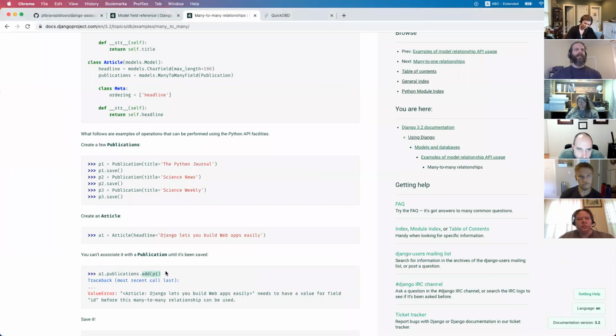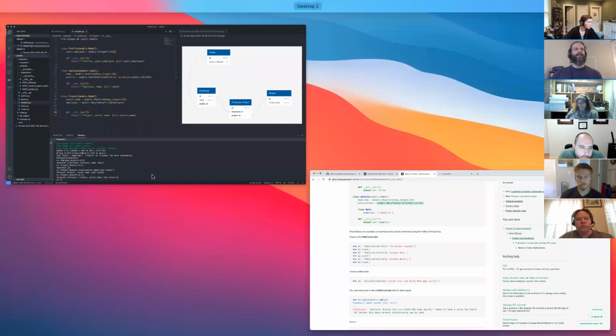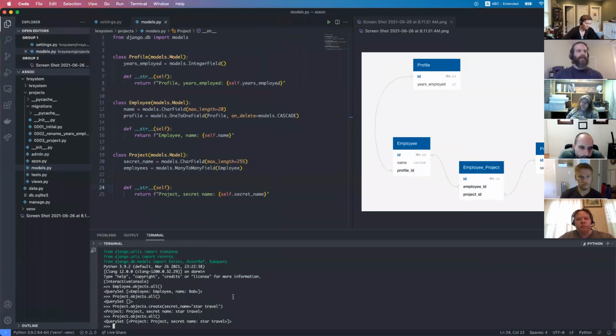To do that, if you look at the documentation, a1.publications. So if we create an instance of article, we can access the publications directly, article.publications, and then we can add what we want. I think we can use the primary key. So what we should start with is we want to grab this particular project. If I do Project.objects.all, I'm going to get a query set, but I don't want a query set. I want one thing. So how can I get this project?